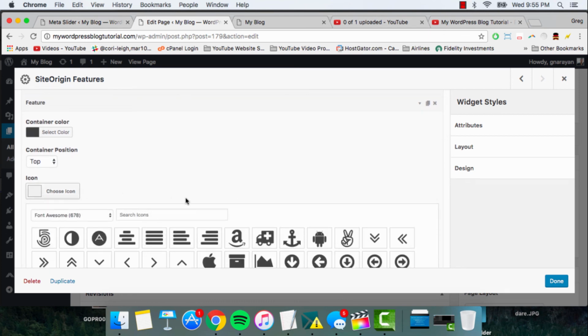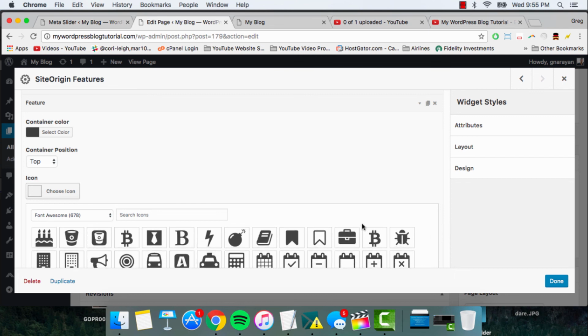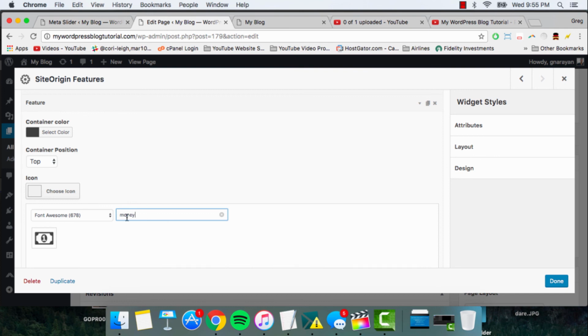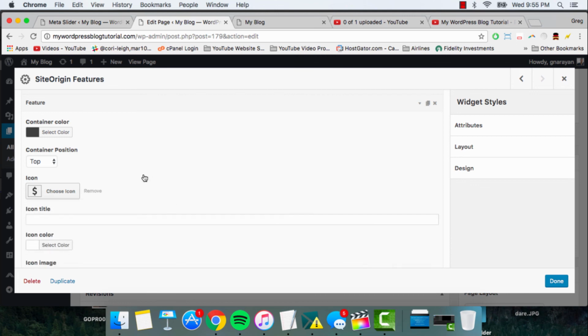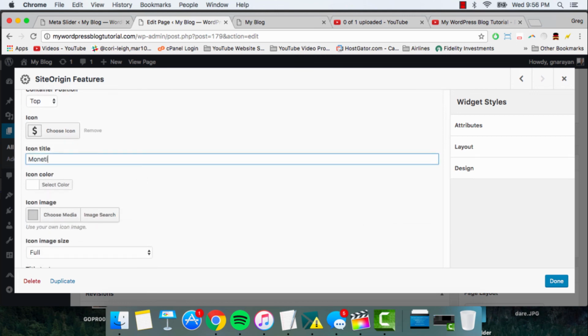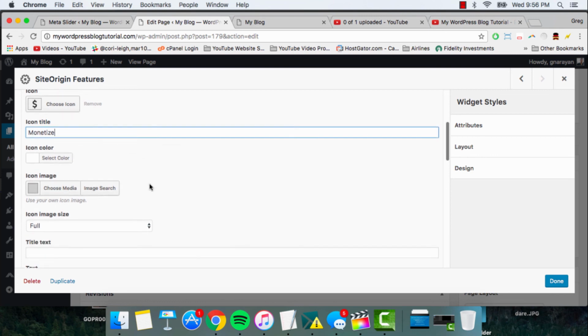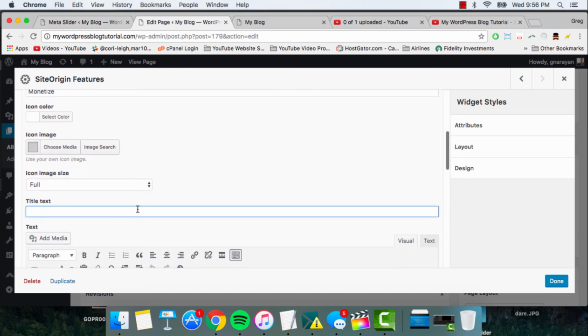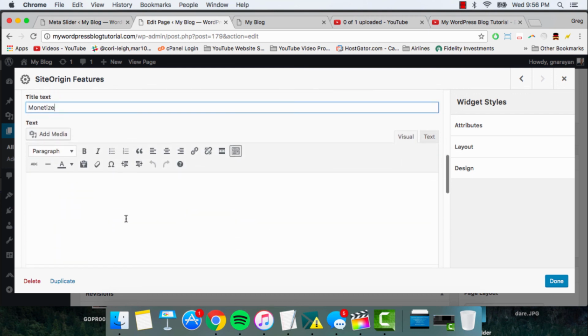We're going to choose icon again, and now we're going to go for something else everyone likes. If you don't find the icon you want, you can certainly just look for it, like money or dollar, and go ahead and choose that dollar sign. And I'm going to write the word monetize. I've really been liking that verb lately. It's something that we can all relate to and enjoy doing together. Title text: monetize, and then we'll write out a nice description. Monetize your business through online content development.